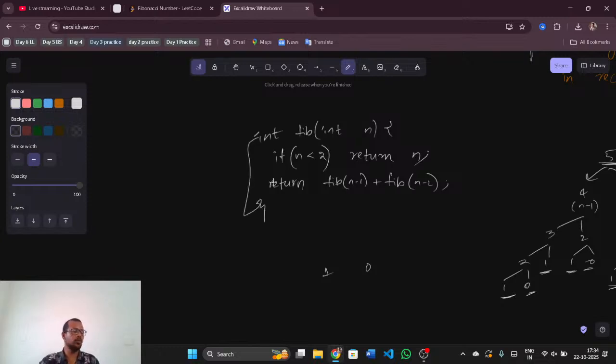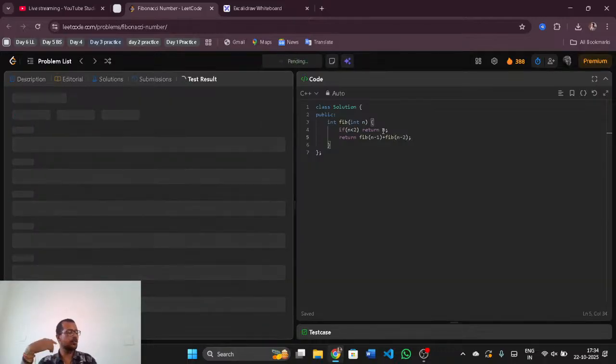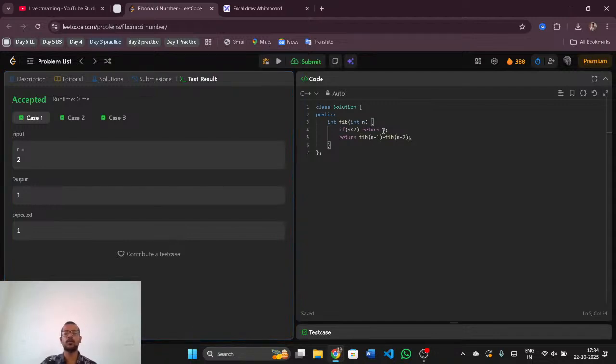So let us do the code for this. So I think we have understood how we can go with the recursion. First, if n is lesser than 2, return n, else return Fibonacci of n minus 1 plus Fibonacci of n minus 2. It is just calling the same function itself, right? So it got accepted for the 3 test cases.